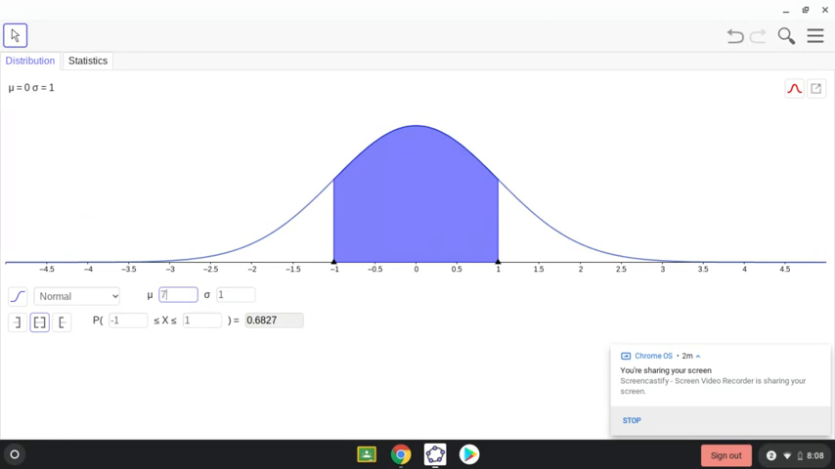So let's pretend, just a quick example, we had an Algebra 2 test and the class average was a 75. So I would type that in there. And let's pretend the standard deviation was 8. So notice it labels my curve to some extent.